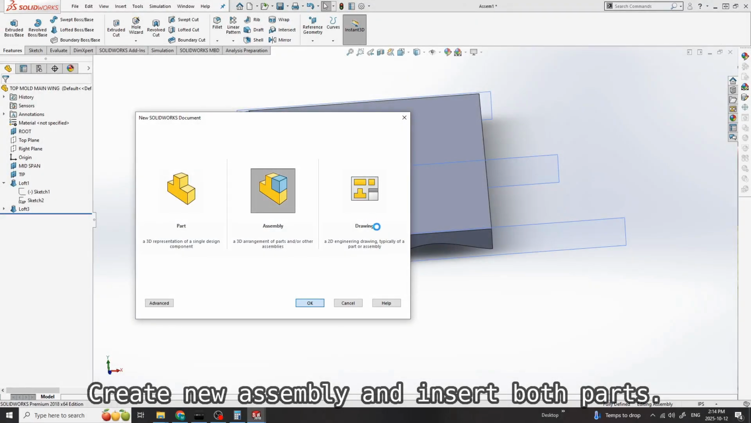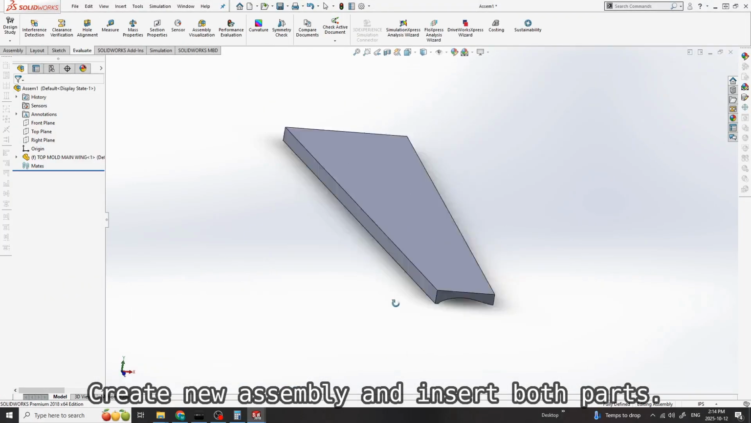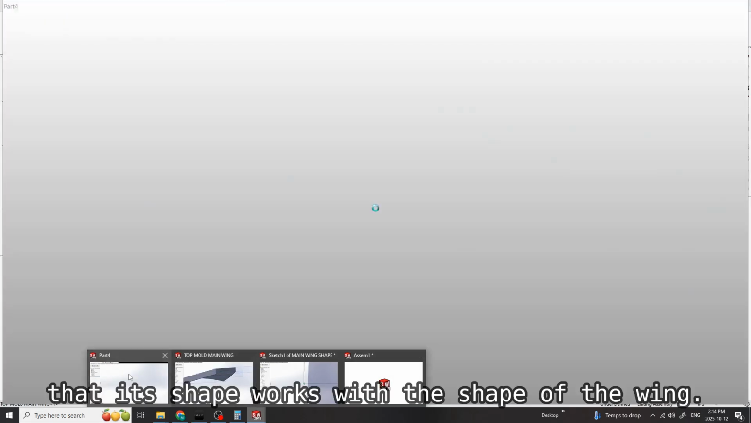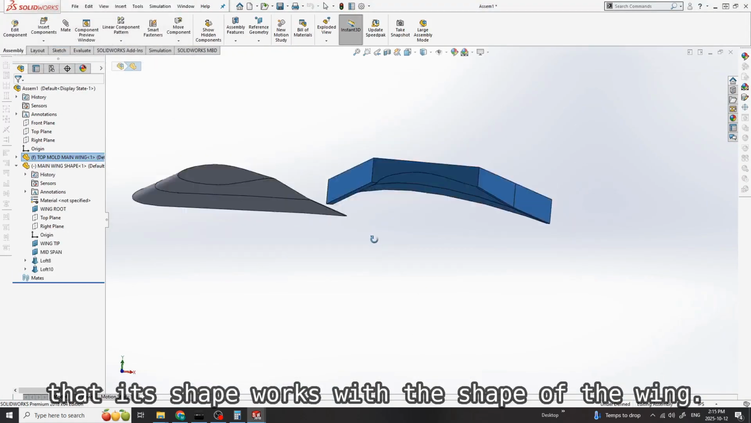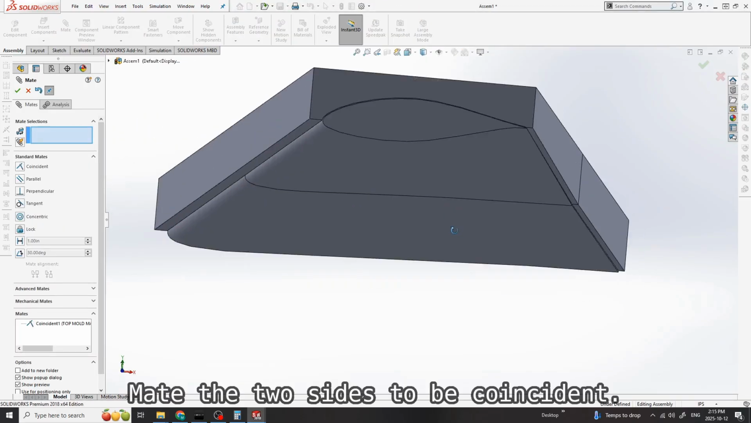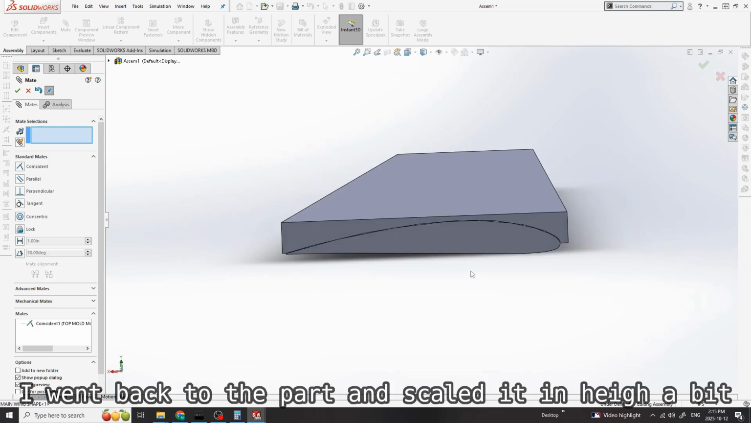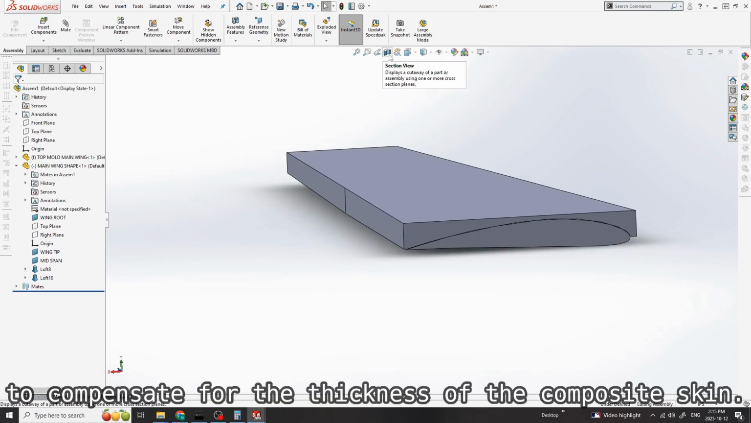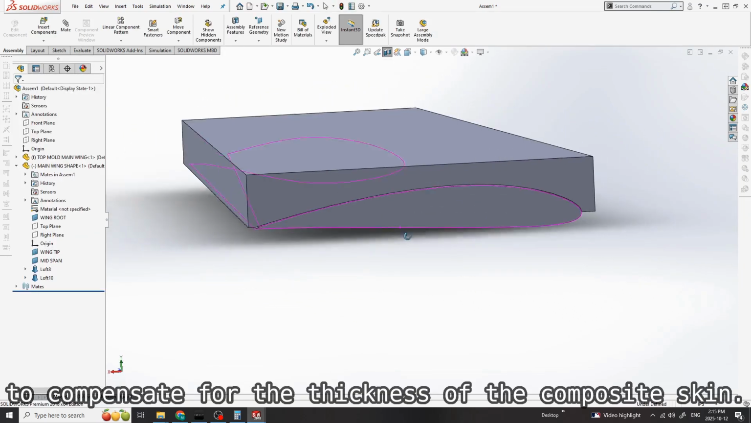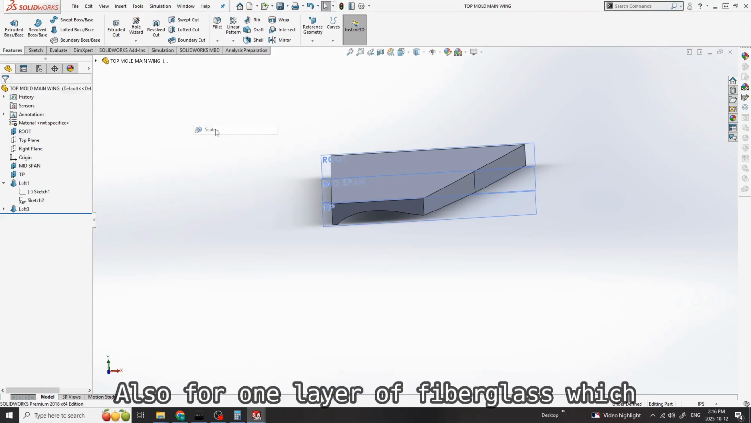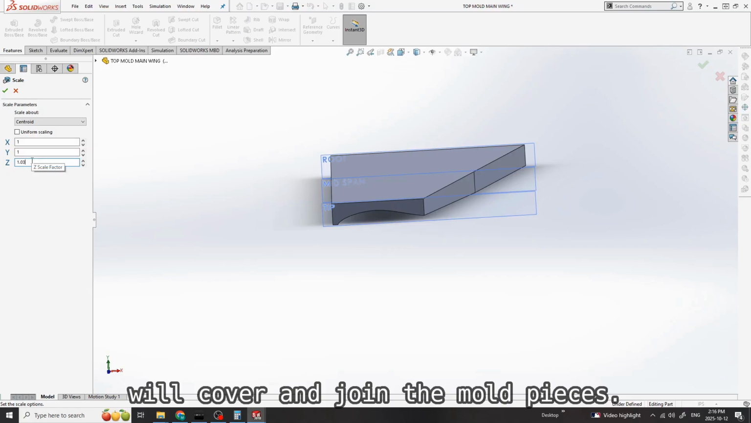Create new assembly and insert both parts. Now you are able to evaluate the mold and make sure that its shape works with the shape of the wing. Made the 2 sides to be coincident. I went back to the part and scaled it in height a bit to compensate for the thickness of the composite skin. Also for 1 layer of fiberglass which will cover and join the mold pieces.